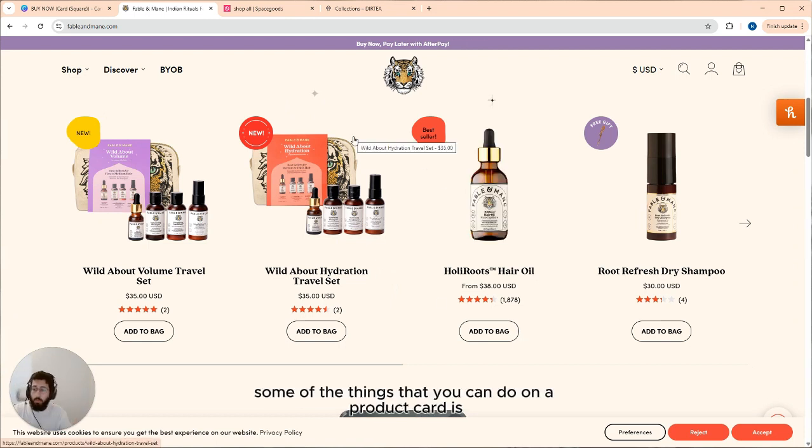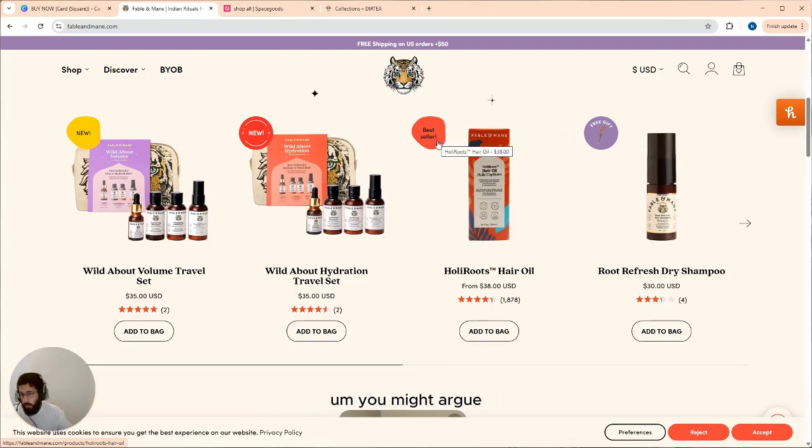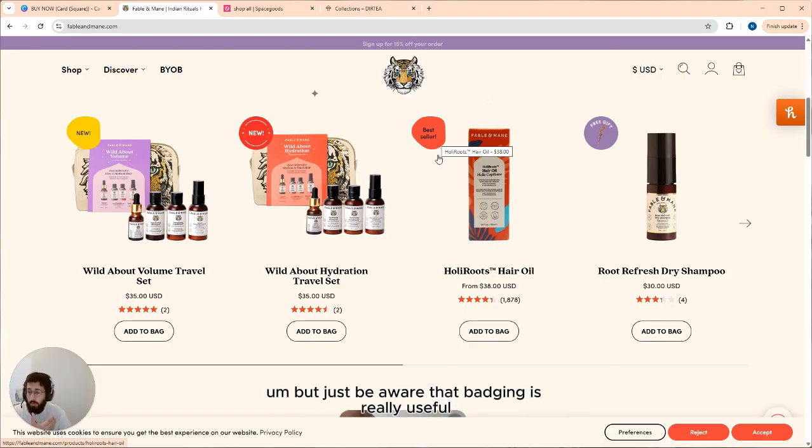Some of the things that you can do on a product card is you can introduce badges, and you can see Fable and Main does a great job of that. So you've got the new badges here, but you've also got bestseller, and you've also got free gift badge here. You might argue that these could be more or less prominent. You can change the shapes, you can change the colors, etc., to fit your brand and how aggressive you want to be with the badging. But just be aware that badging is really useful on product cards.